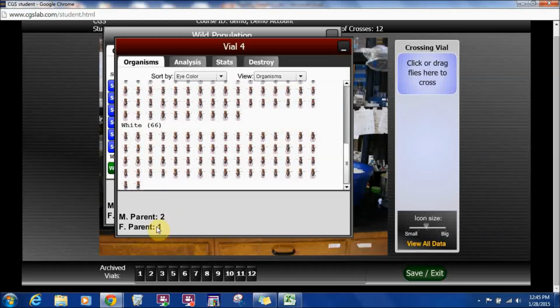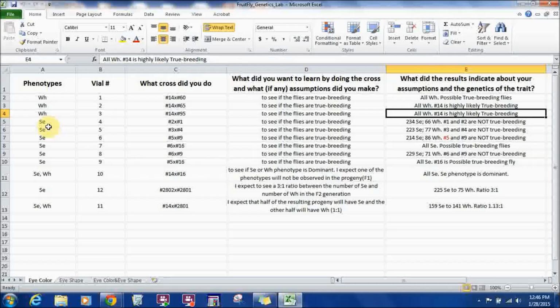These guys are hybrid. So I record this. I use 2 sepia-eyed flies in vial number 4. I cross number 2 to number 1 to see if the flies are true breeding. These are the results: 234 of them are sepia-eyed, 66 of them wide-eyed, and number 1 and number 2 are not true breeding. This is the result.